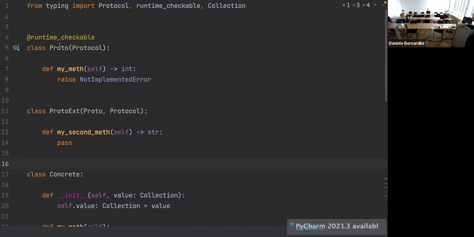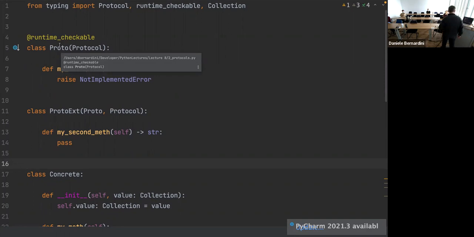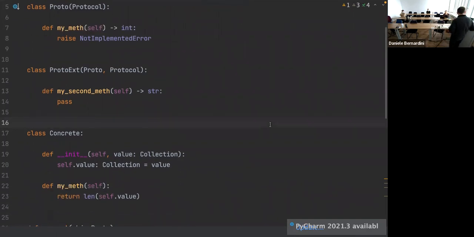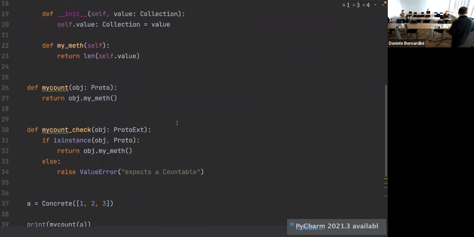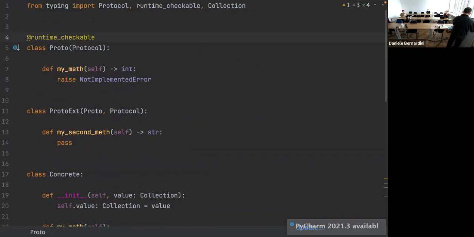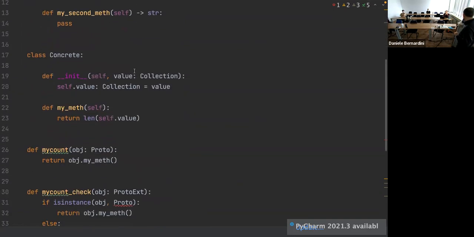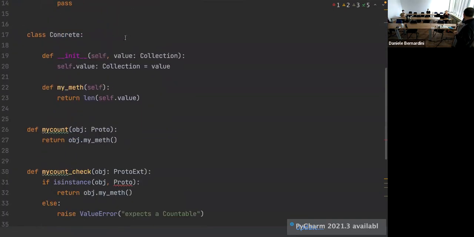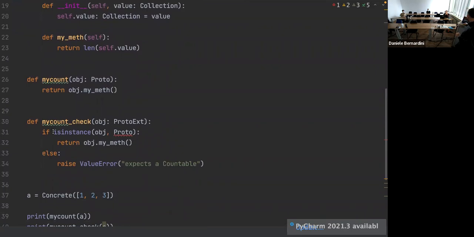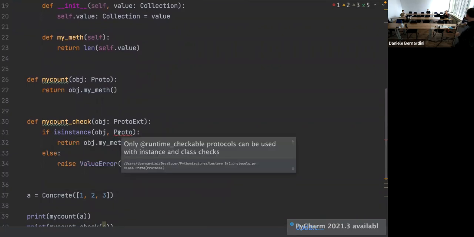The other thing is runtime_checkable. Runtime checkable is a special decorator. Let's do a test. If I remove the runtime_checkable, which is also an import from typing, and I try to do isinstance of object and proto, you see it tells me only runtime checkable protocols can be used with instance and class checks. So if you define a protocol and try to use isinstance, it will error out.